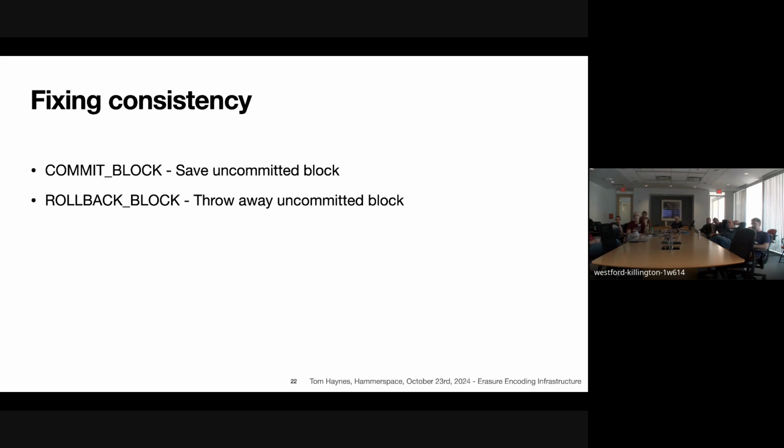To fix consistency, we have two tools, commit block and rollback block. Commit will take an uncommitted block and make it committed, and rollback will take an uncommitted one and throw it away. So I think there are two separate aspects of committing. One is persistence and the other one is visibility. Is that right? Yes. So an uncommitted block means it's not visible to others. Yes. Okay. So that's not what commit means for legacy versions. Yes. And we talked at the very beginning about a better term. Yeah, it's very confusing. All right. So then when it's committed, that means it's visible. Yes. It doesn't say anything about the durability of the data.